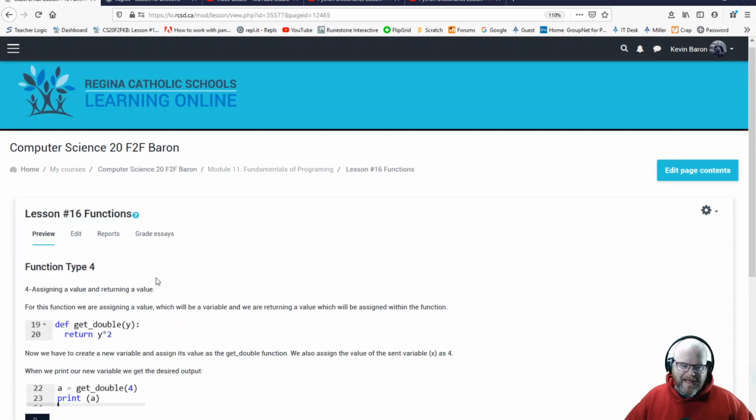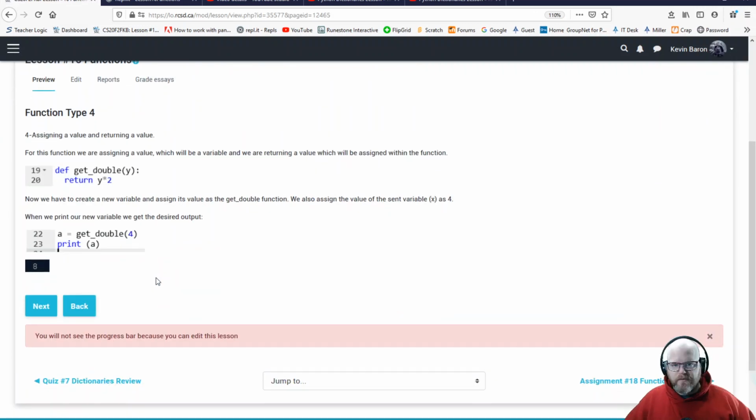Okay, the last type. This is the one that you do a little bit more work with. You'll use it more often, I think. You assign a value and you return a value. So for this function, we're going to assign a value, which will be the variable, and we're returning a value, which will be assigned within the function. So we have def getDouble, and we have our assigned value inside the brackets, y. And then we say return y times 2. All right, so now it's not going to print it, it's just going to return it.